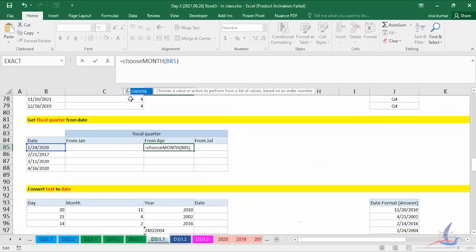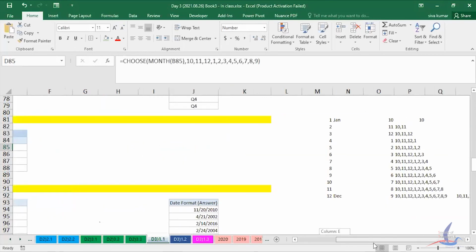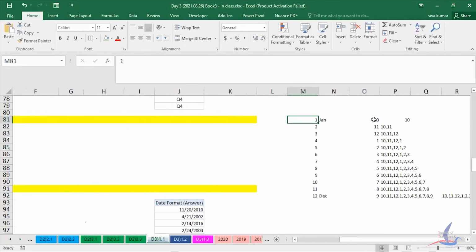Choose the month. So I'm going to choose the month number 1 from the list. Which list? My list is this one, right? So now you can see here, January is giving us 10. Correct, right? According to my convention, January will represent the 10th month in my new fiscal year.